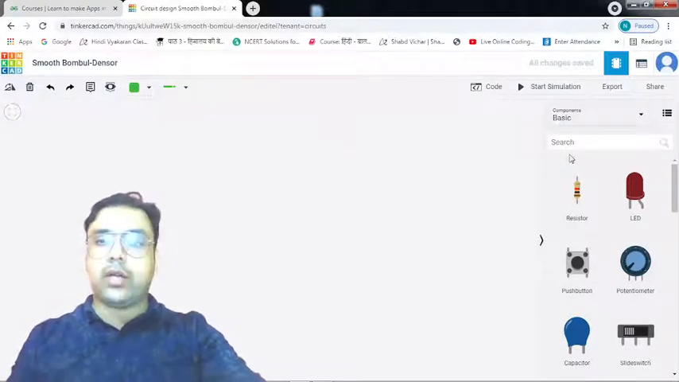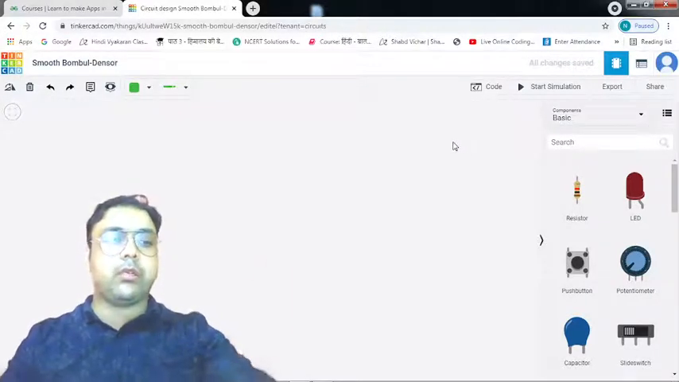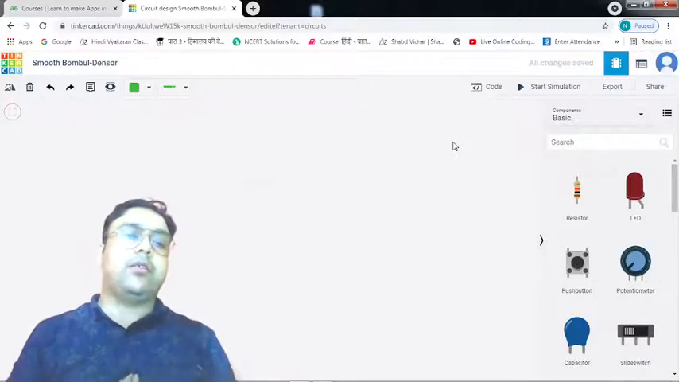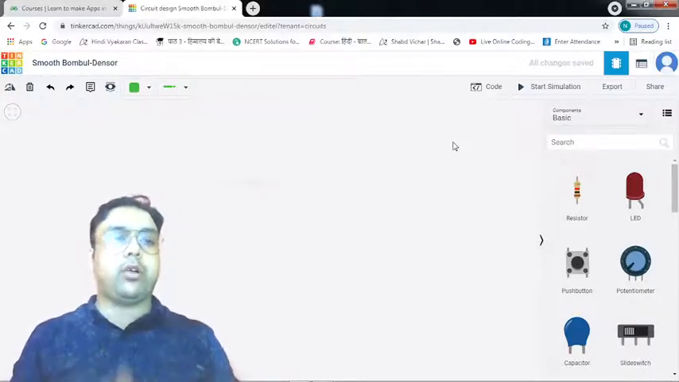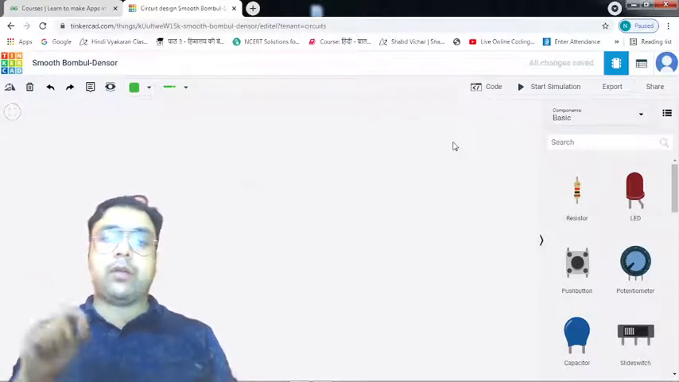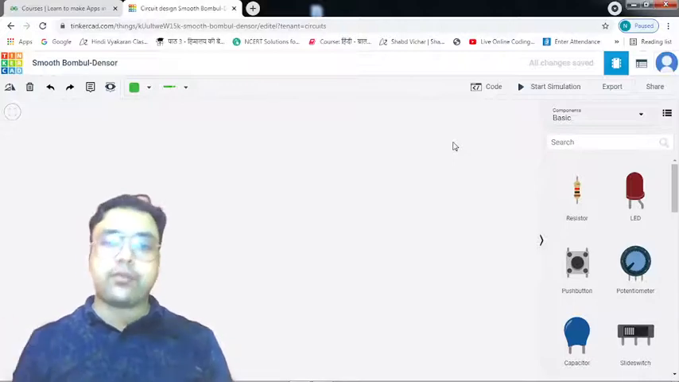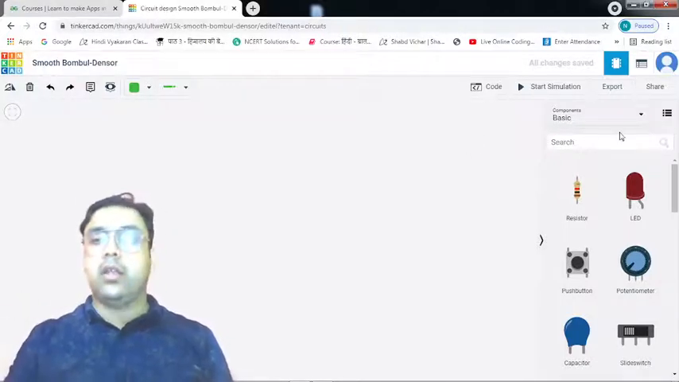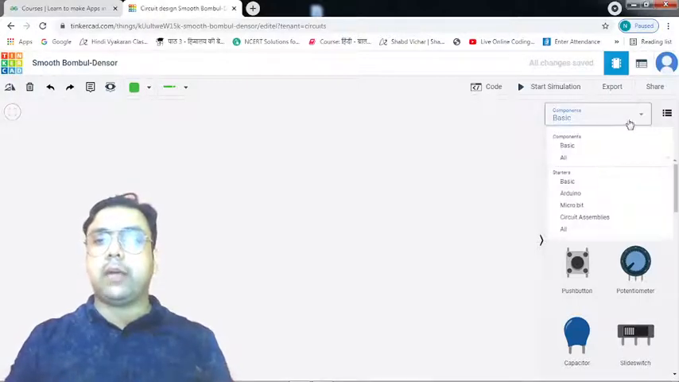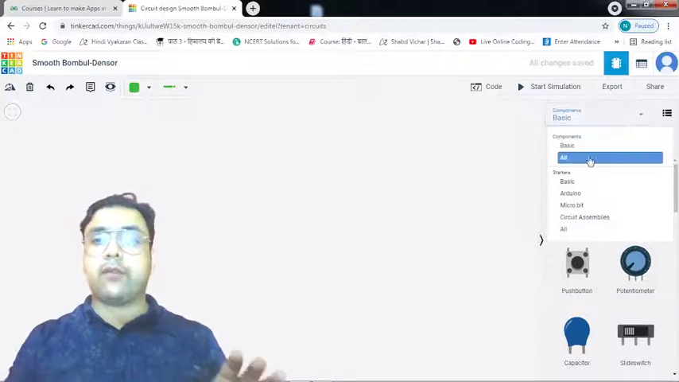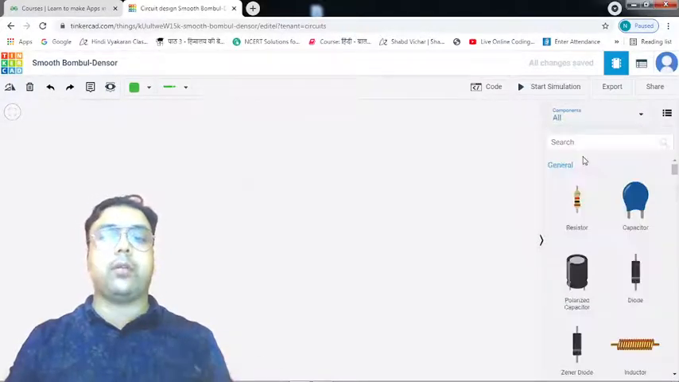Okay, so we are going to develop a project today in which there will be an LED, and we will try to blink it with the help of an Arduino board. So the first thing that we require is an Arduino board. Now how can we get that? What we can do, we can simply come over here on this drop down, and you have to select all from here.